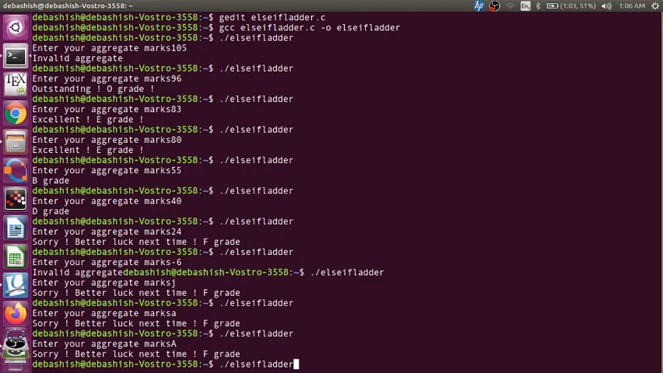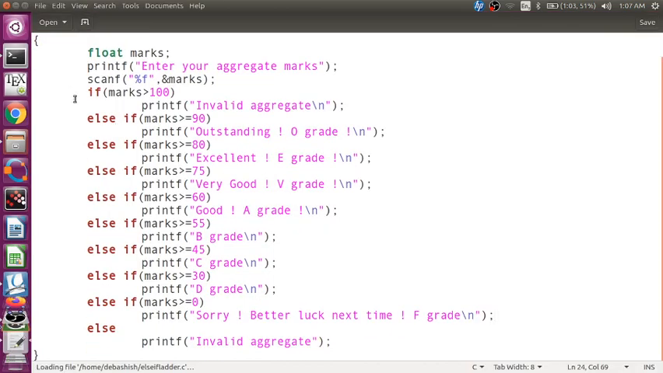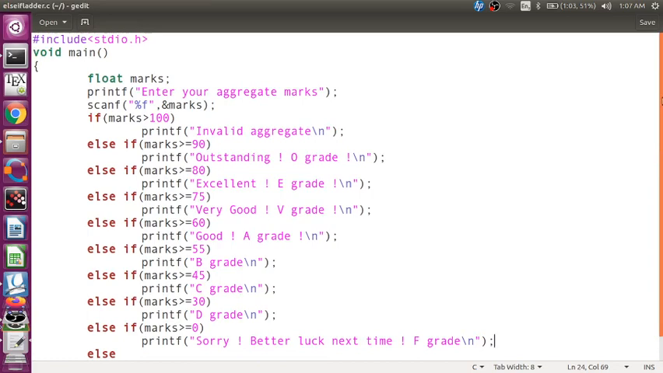So here we have already written one program. Let us have a look at this program. I have named the file itself else if ladder. So we start as usual with hash include stdio.h and then void main. Since marks is a real number, we have to write it as float marks, and then we will ask the user for the input, that is printf enter your aggregate marks, and using the scanf statement the average marks will be taken as the input.